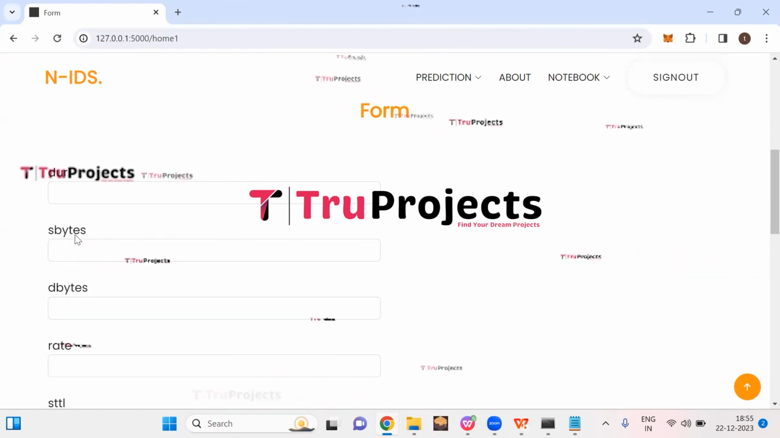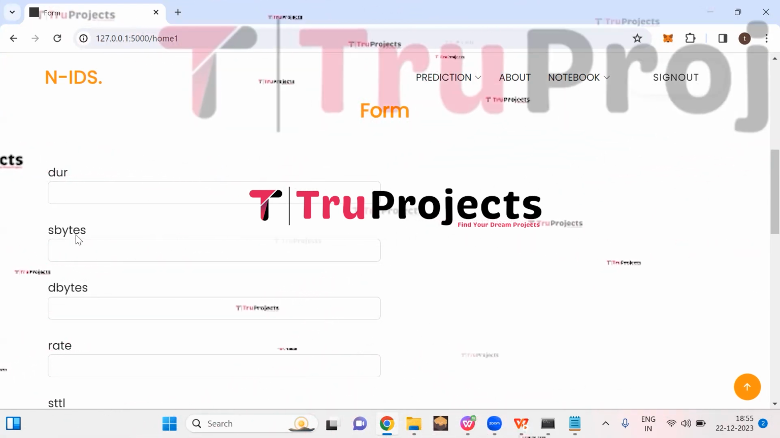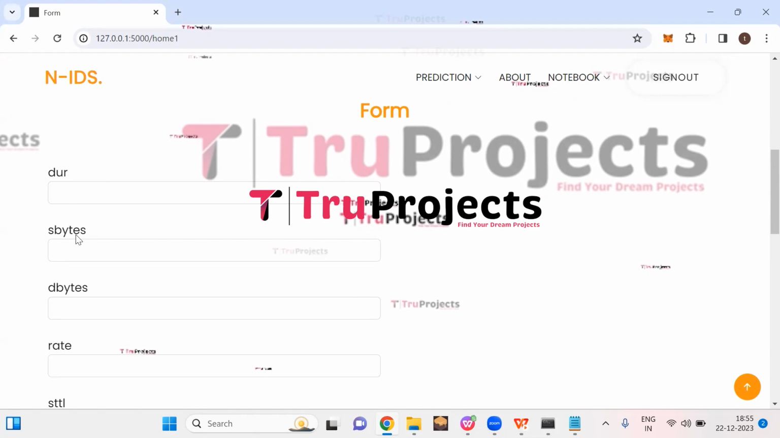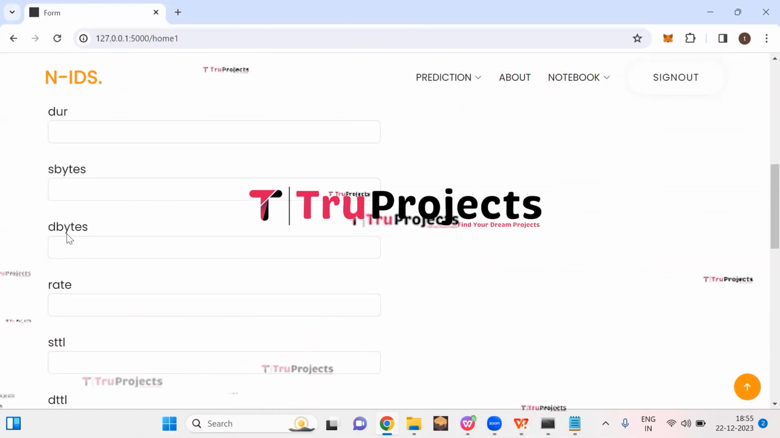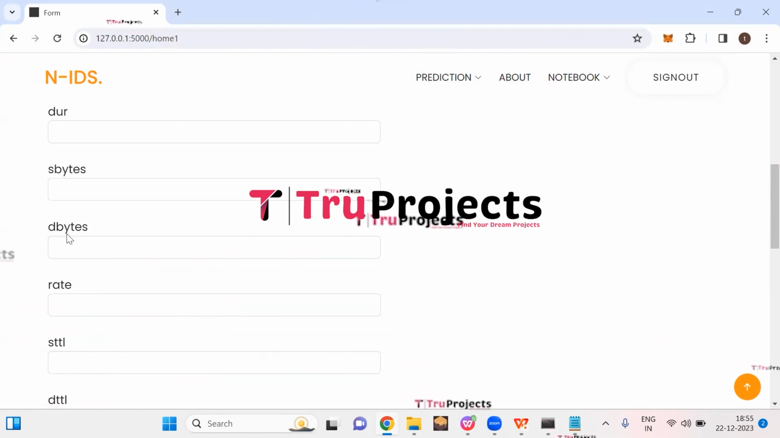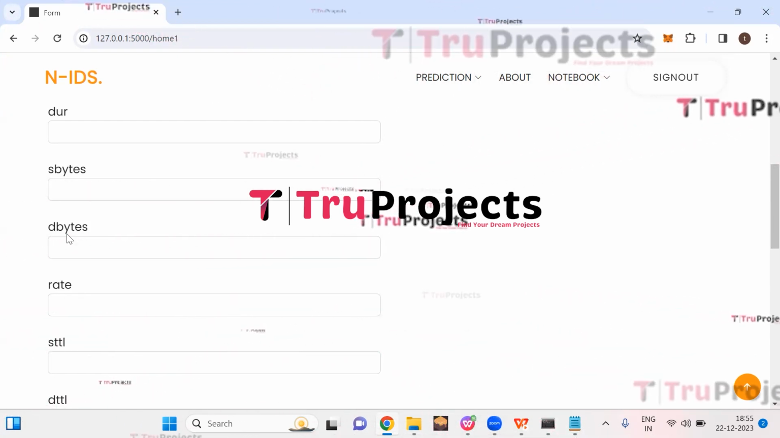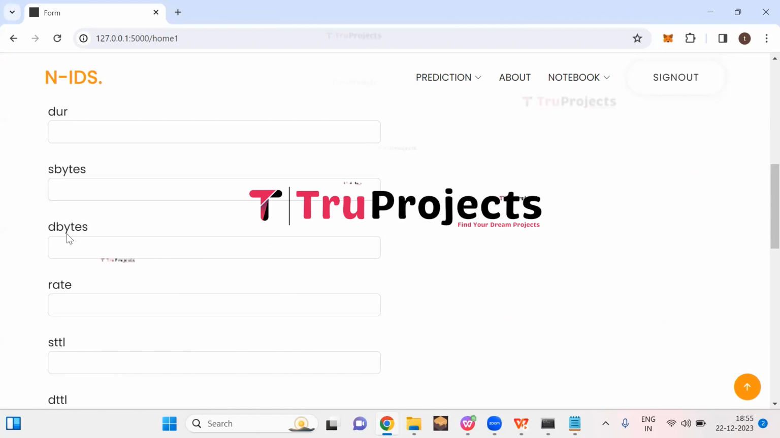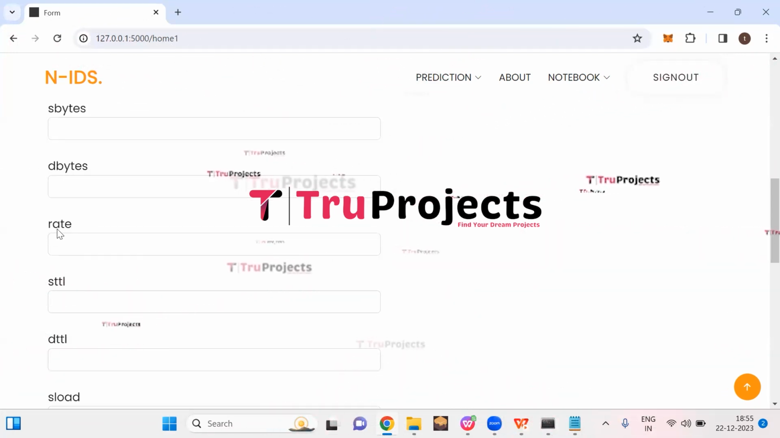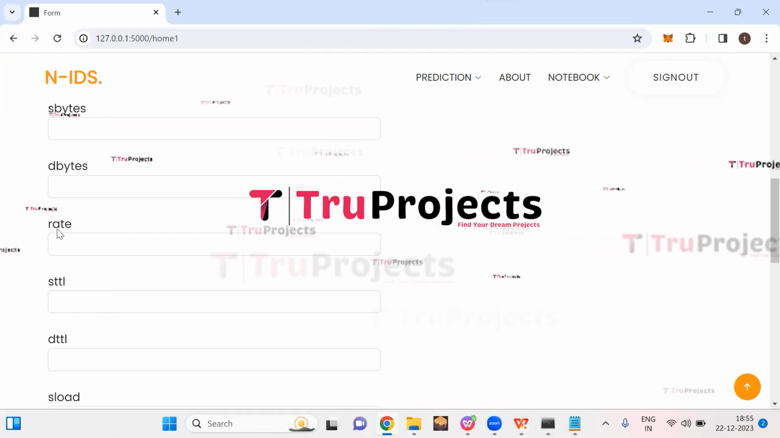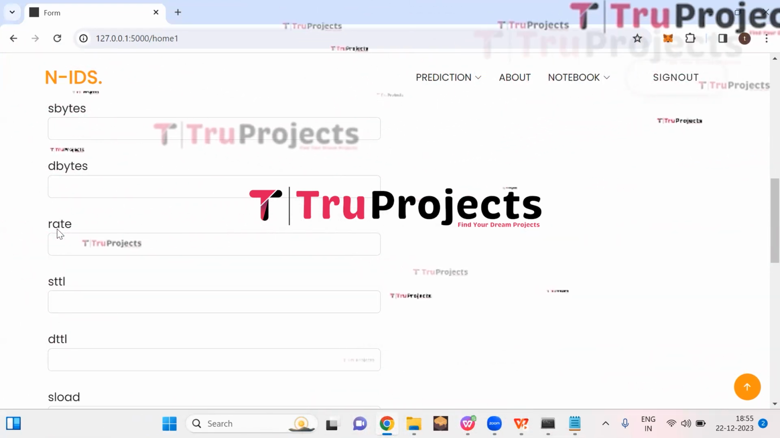S bytes, that is source bytes, denotes the number of bytes sent from the source origin during the connection, measuring outbound data. D bytes, that is destination bytes, signifies the number of bytes received at the destination during the connection, measuring inbound data. Rate, transfer rate, refers to the data transfer rate or speed of the connection, often measured in bits per second.